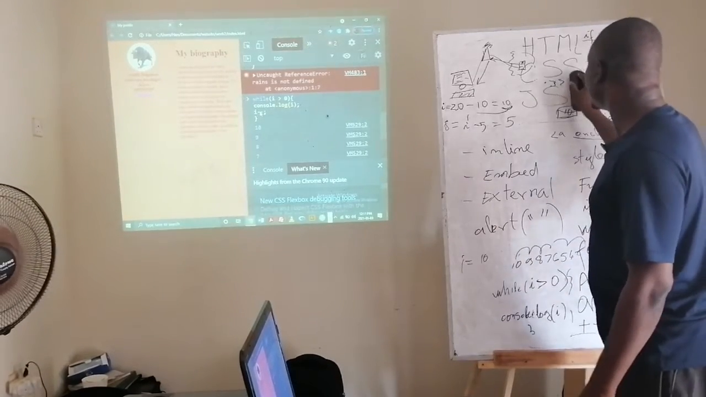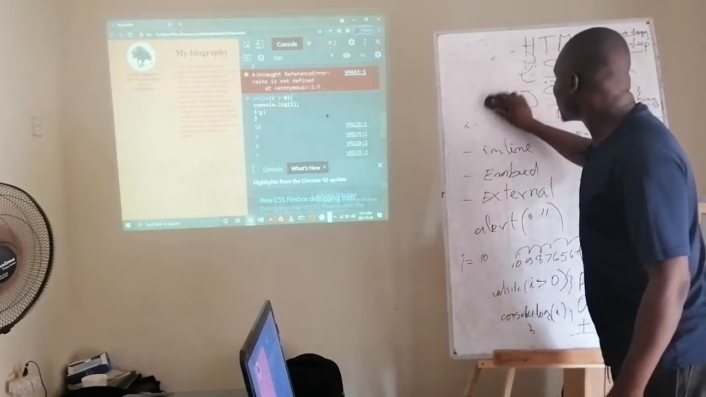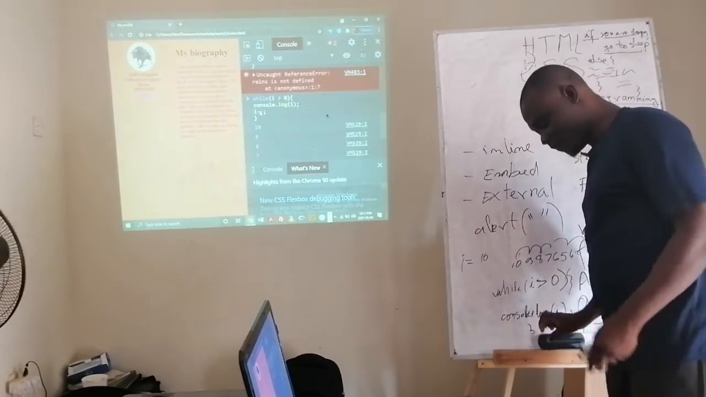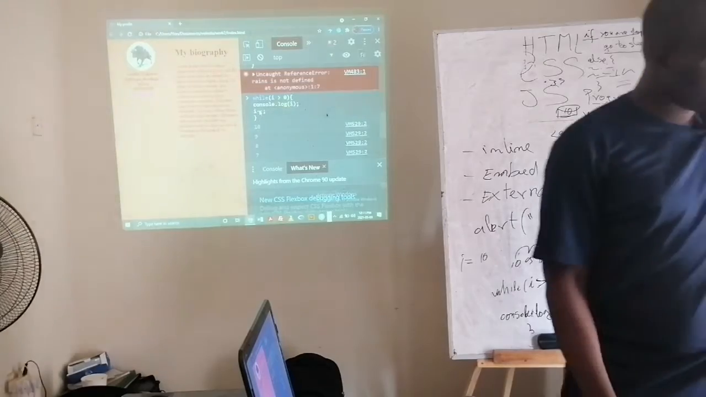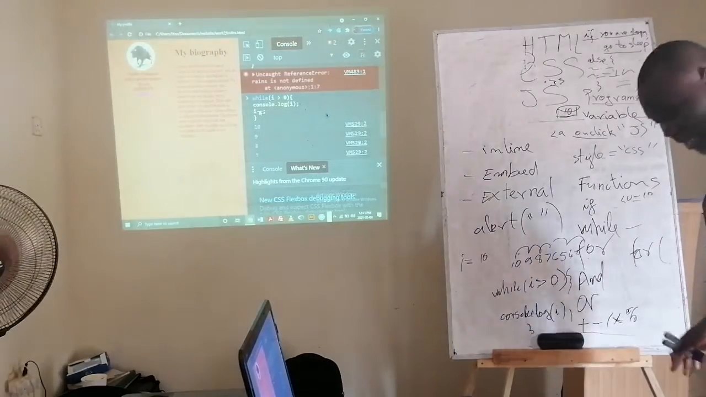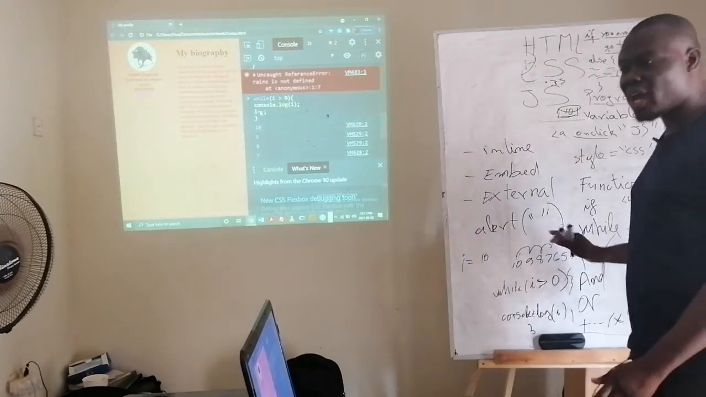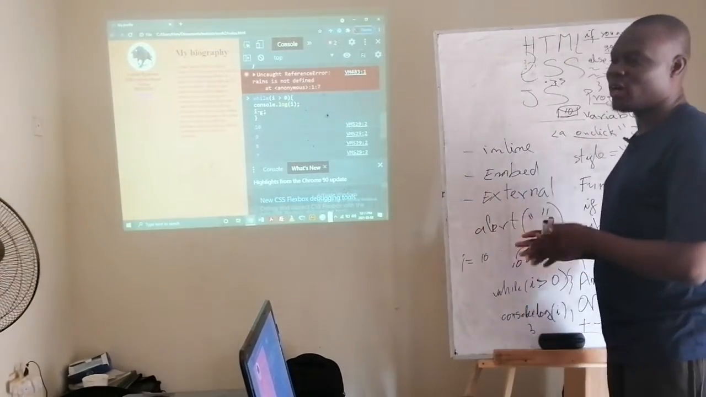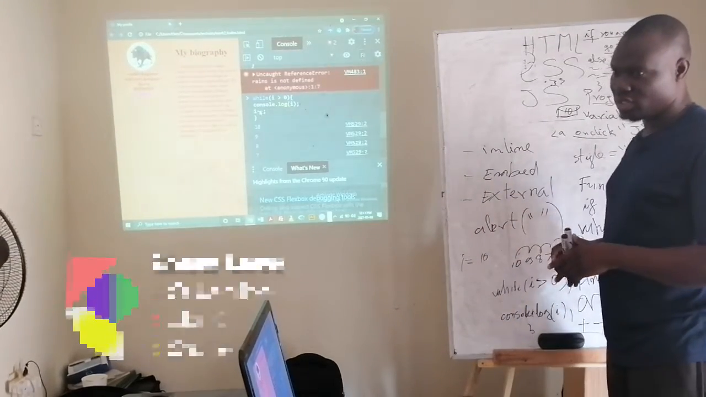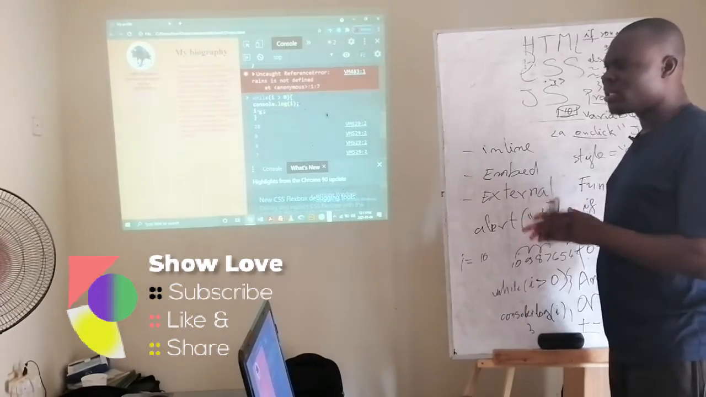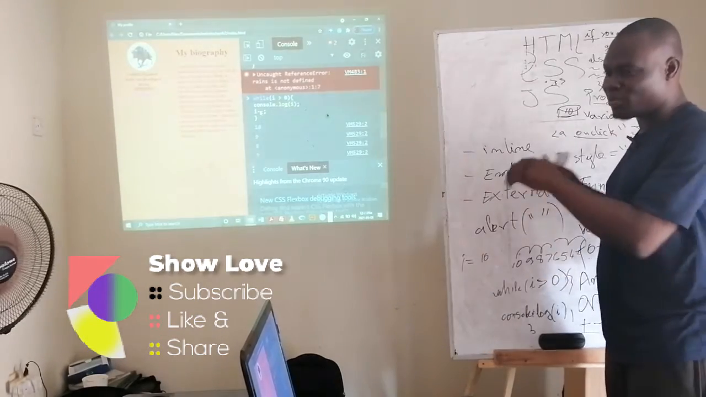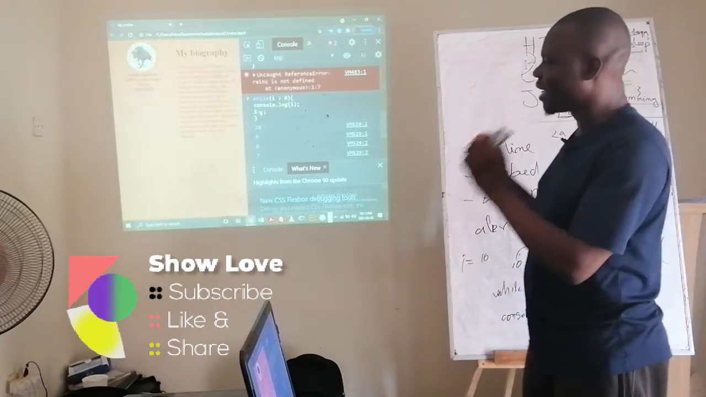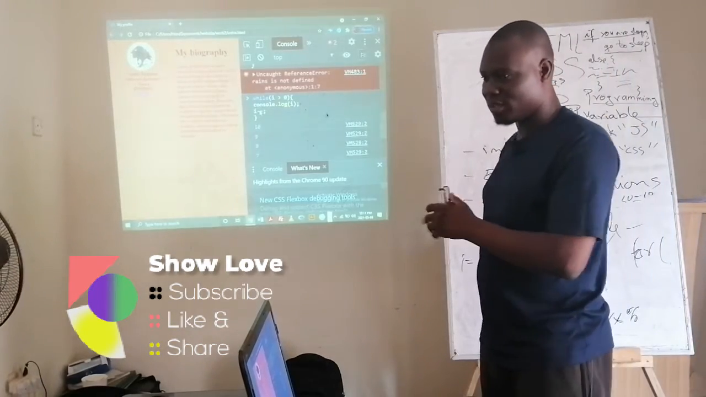Let me get rid of this area here and get a clean board. Good. So all this talk we made right now was to help us understand one power of the JavaScript language. It's to help us understand that with JavaScript we have this power. You get that? What we just did right now is just a glance at the power of JavaScript.